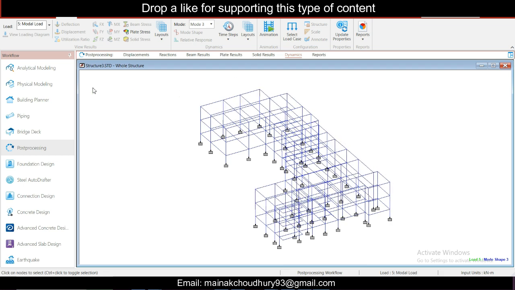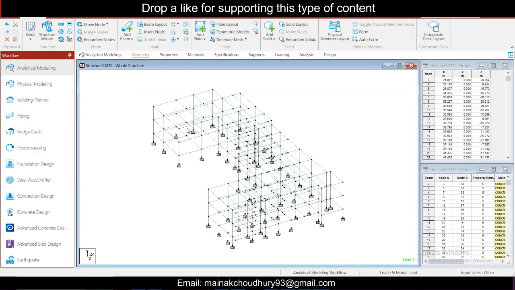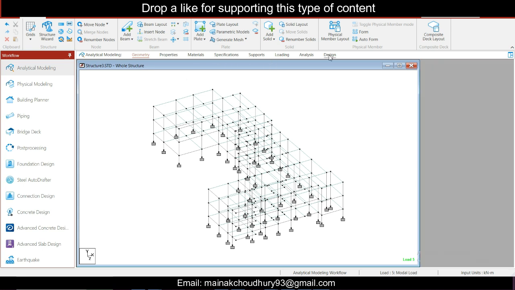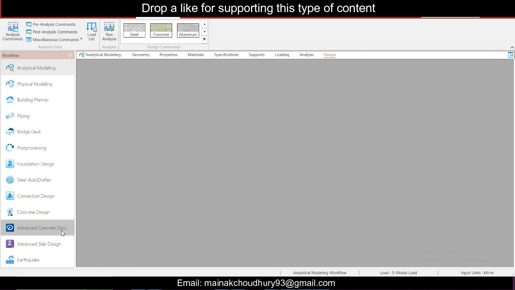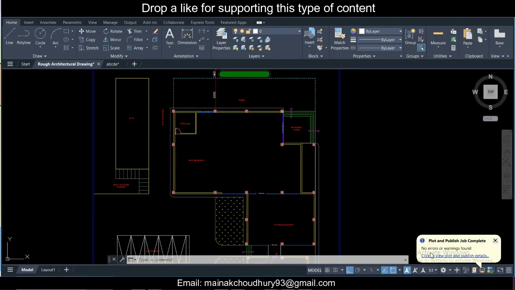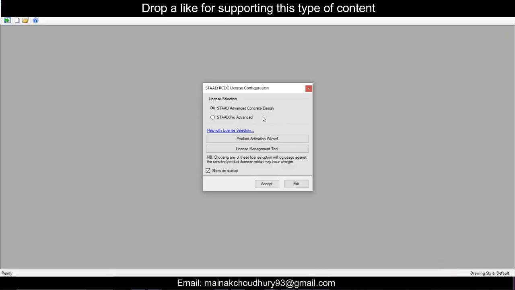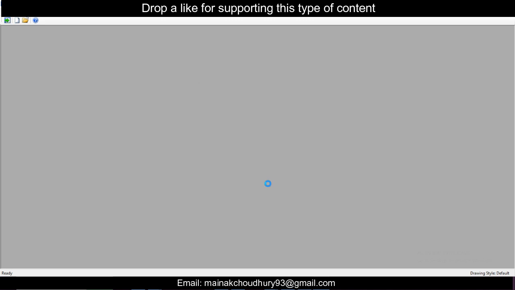Okay, so we'll go to analytical modeling, and then go to design. We'll design the structure, or else you can design the structure directly in RCDC as well. So we'll do that, we'll design the structure directly in RCDC. Just click advanced concrete design, which is the RCDC, and it will open. Simply accept.